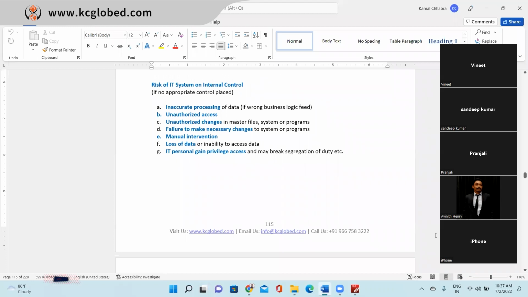So far we understand what is IT system, what are the types of controls and what are the benefits. Now everything has both pros and cons, right? We have seen the benefits of information system, but there are certain risks also attached to it. One is inaccurate processing of data. If wrong business logic is being fed, if you have fed 2 plus 2 should be 5, then it's not the system's fault, it's the fault of whoever configured the business logic. If you have configured the wrong business logic, then it will give you the wrong result, right?